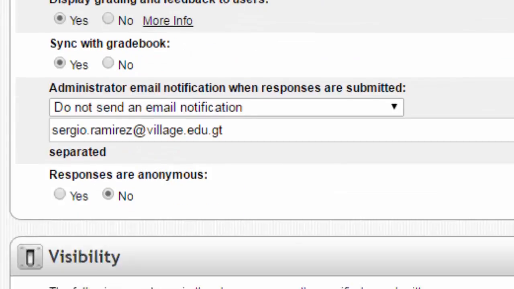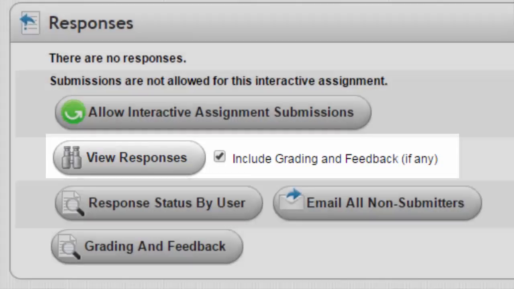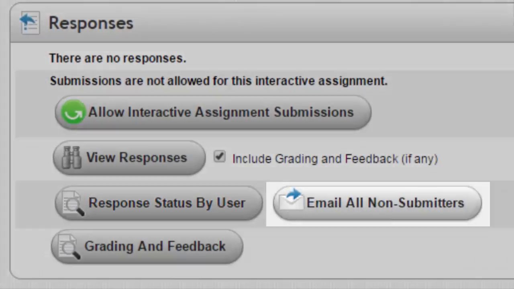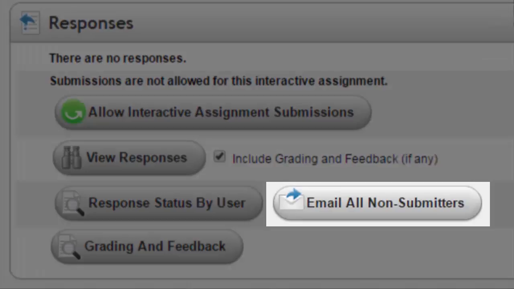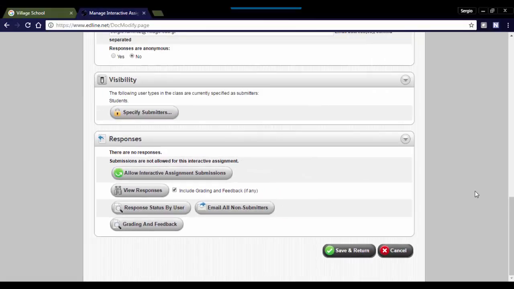Here, you have some other possibilities such as viewing student responses, response status by user. You can email all non-submitters, and here is the option for grading and feedback. Why grading, do you ask, if Edline checks everything automatically? Well, this is only in case you have a type of item that Edline is not capable of grading and will need you to check. Some examples would be an essay and open-ended responses.